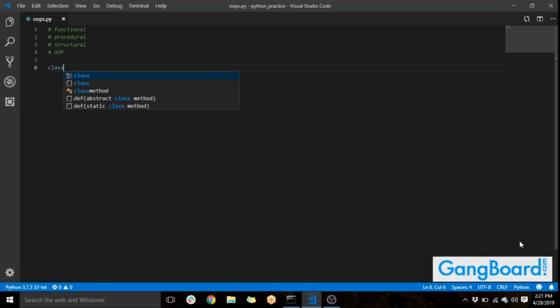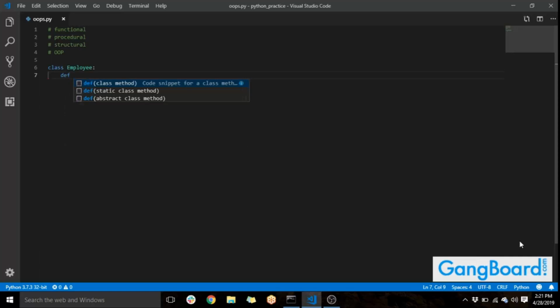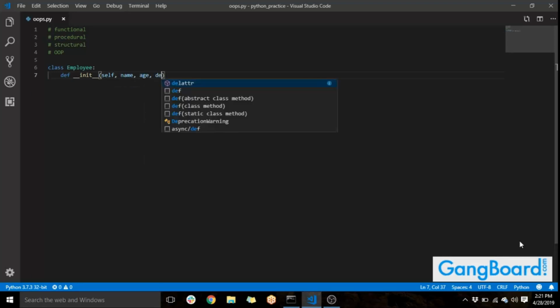So we can define the class, say I'm defining the class as Employee, and this class Employee has got a few attributes. Now we define the attributes here in a particular method known as the init method, and inside the init method we write self. I'll tell you what self is in a few moments, but let's say the employee will be having a name, an age, and a designation.